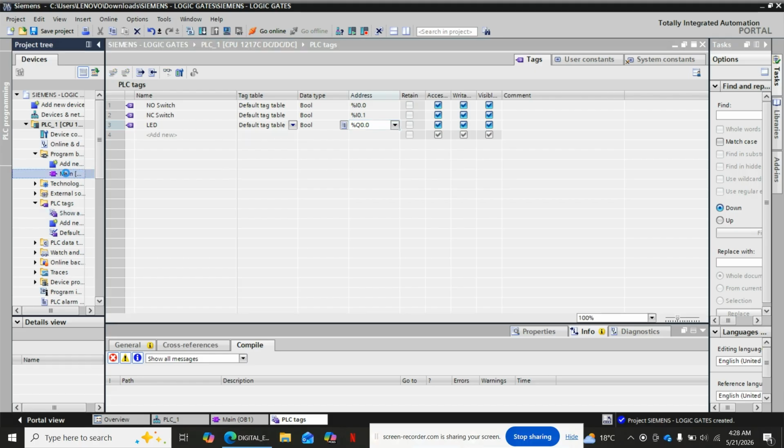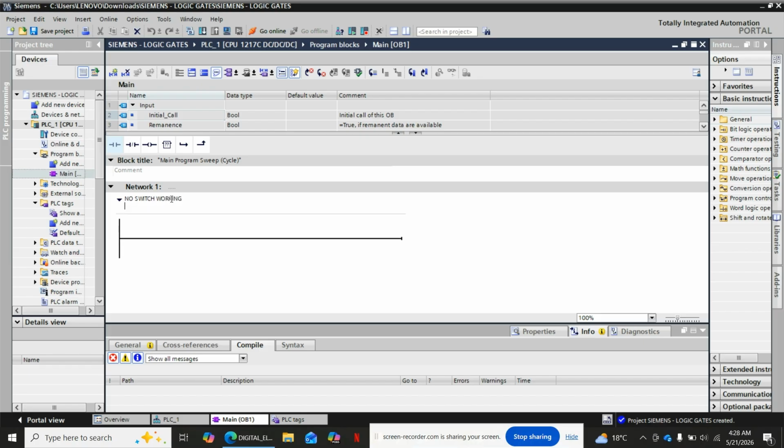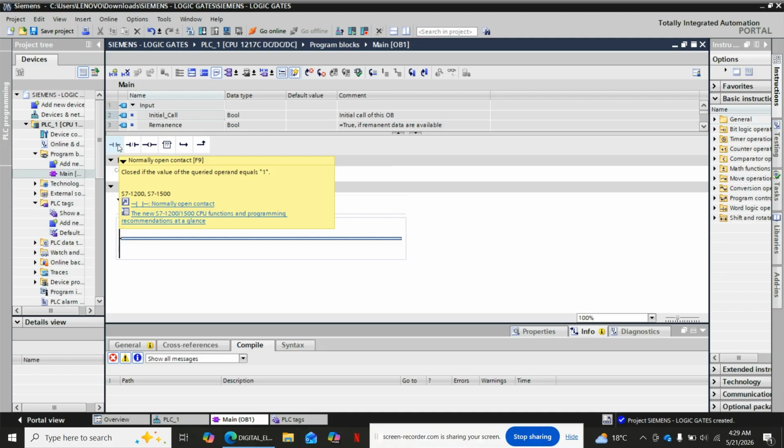So we'll go back to the main, and here on the main, this is our network. So hapo unaweza ukaandika comment. So let's say tunaanza na normal open switch. So unaweza kwa NO switch working. All right. So ukiclick hapa, this is a normally open switch, right? It's right in there. Normally open contact.